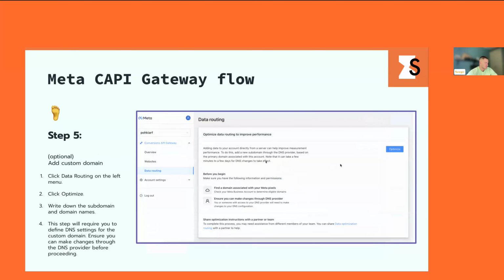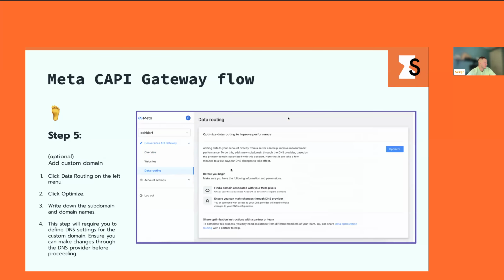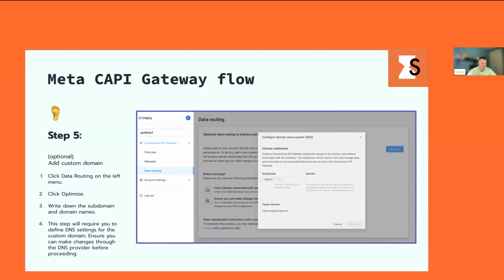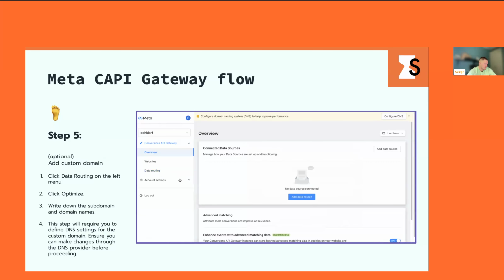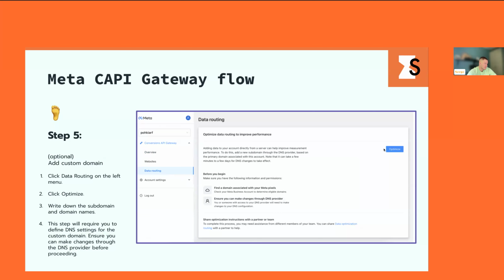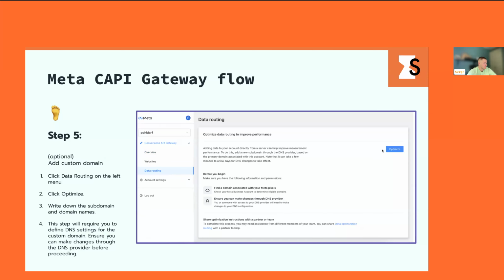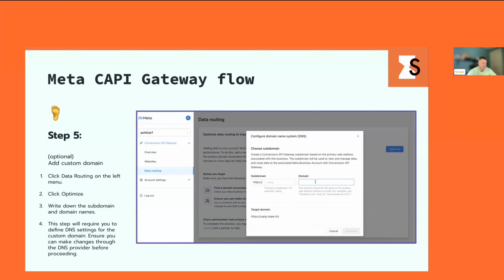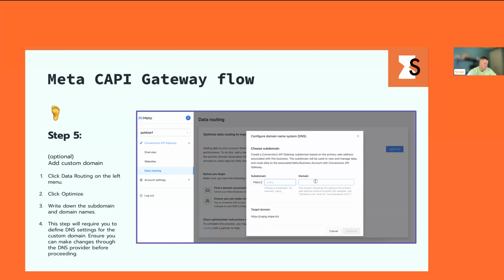Step 5 is an optional step, and I saw a question about that in the Q&A section already. Adding a custom domain allows you to improve measurement performance even more. For that, you can click on data routing setting on the left side menu, click Optimize, and write down your subdomain and domain names. Please bear in mind that this step will require you to define the DNS settings for the custom domain. So make sure that you can actually do that with your DNS provider before proceeding.